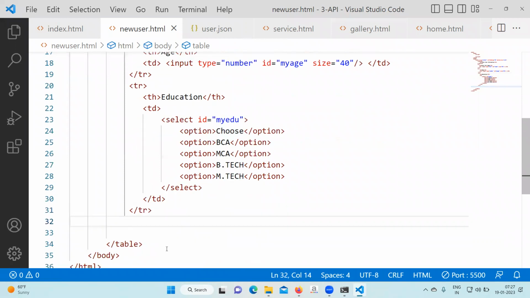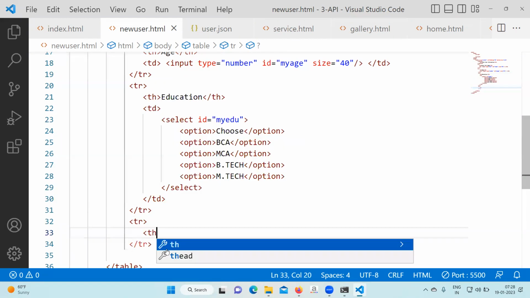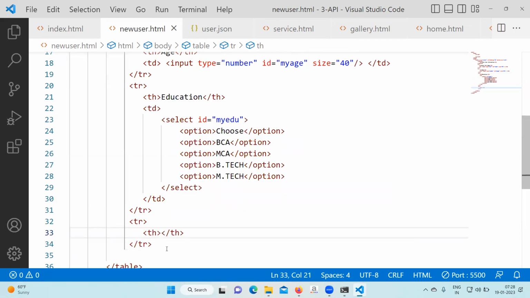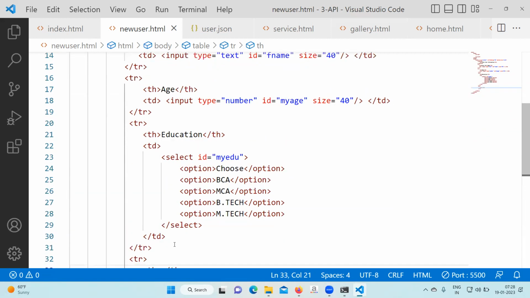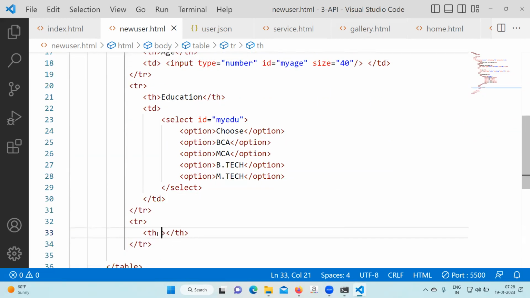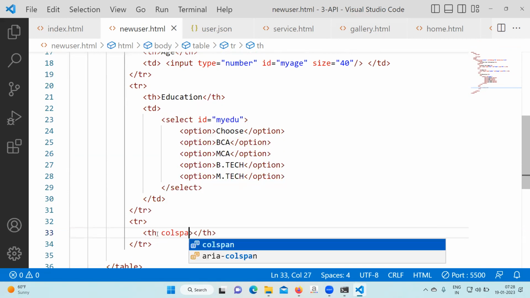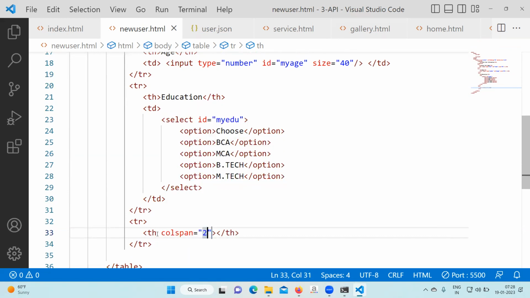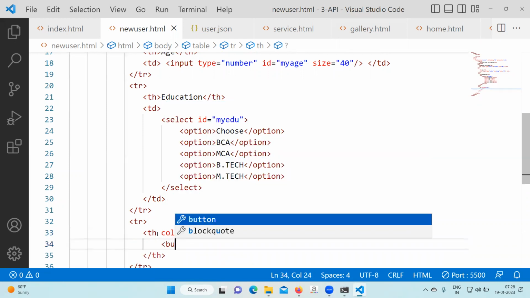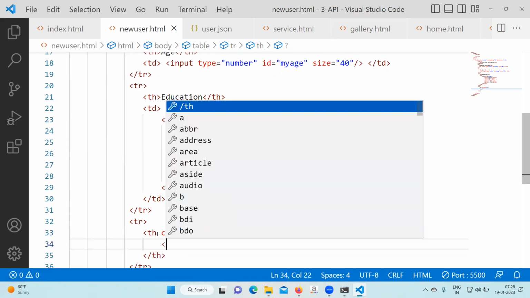Next, PH, college, college span 2. Submit button.